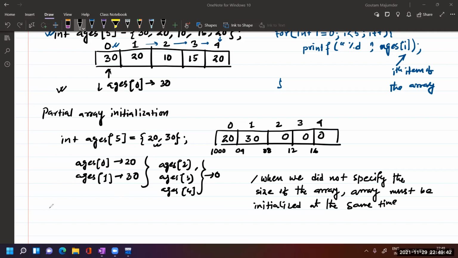So when you write this way, integer ages, size is not specified. You cannot leave the array here. You need to initialize it using the initializer list. So if you pass these two items here, then the size is 2, because you have passed only 2 items.